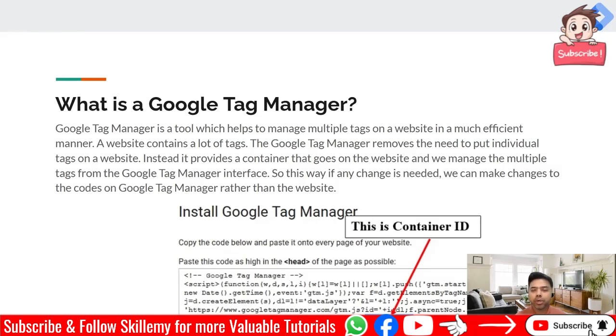What the Google Tag Manager helps you with is that it removes the need to put individual codes on the website. Rather than that, what we put on the website is just a Google Tag Manager container code. And now we have all the individual tags on our Google Tag Manager interface. Whatever changes or management we have to do, we do it on the Google Tag Manager interface, and that reflects on the website's page through the Google Tag Manager container. This way, it becomes far easier to deal with multiple codes for our websites.